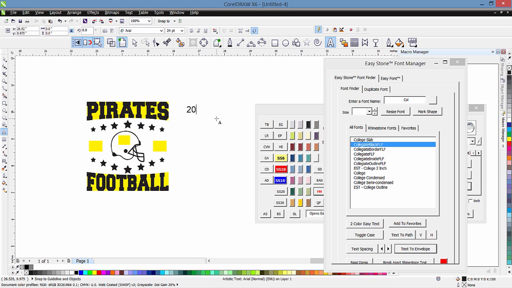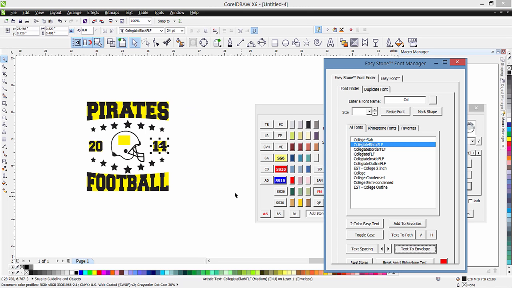So now we'll go ahead and just do 20, and then we'll duplicate that 20, and we'll go ahead and change the 20 here to 2014. And then we'll take these two and change the font. And then again, we would just placeholder, text to envelope, 14, text to envelope. So we'll do something like that.